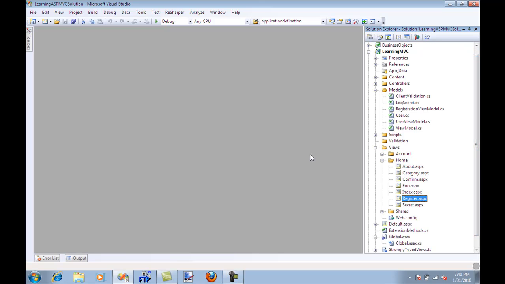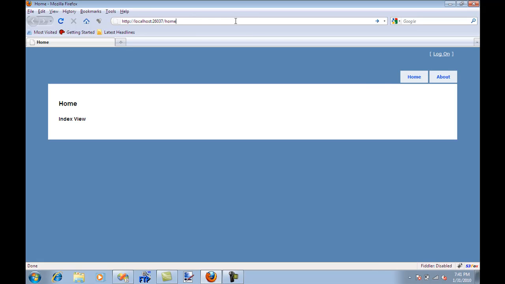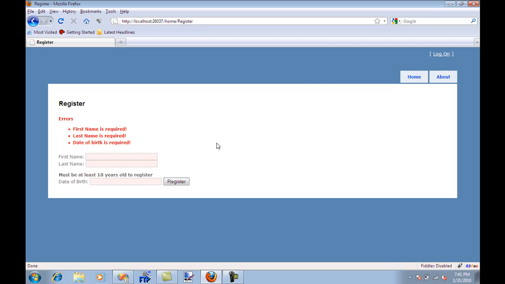So let me run the page first, okay? So we have a registration page. We go to that page, home/register. So this is a very simple page. It takes a first name, it takes a last name, and it takes a date of birth. And if I just click on the registration button, it just says that the first name is required, last name is required, and also the date of birth is required.